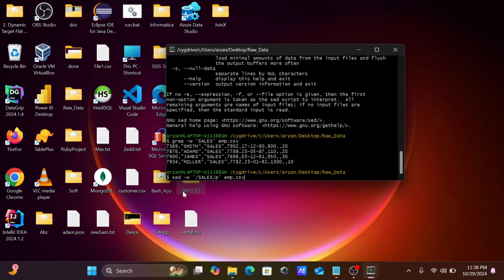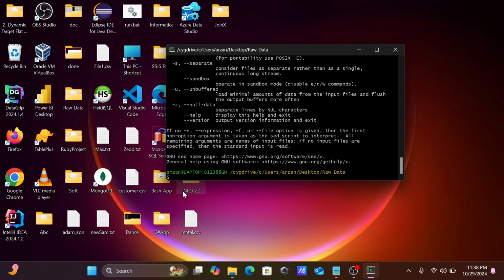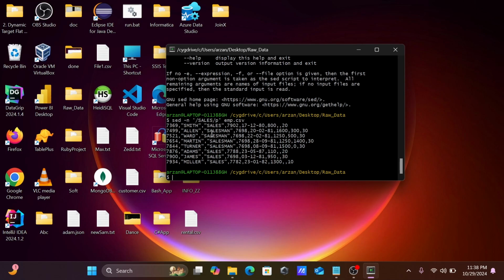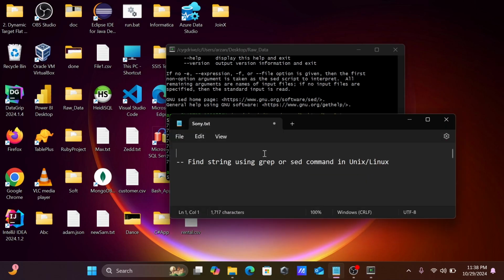And if you want to use sed sales, here -w is not working, so here -n, then the sales related words are displaying. The words that have sales are displaying there. So the salesman has the sales, that's displaying there. Okay, so this is how we can find out the string using grep or sed command in Unix or Linux operating system.